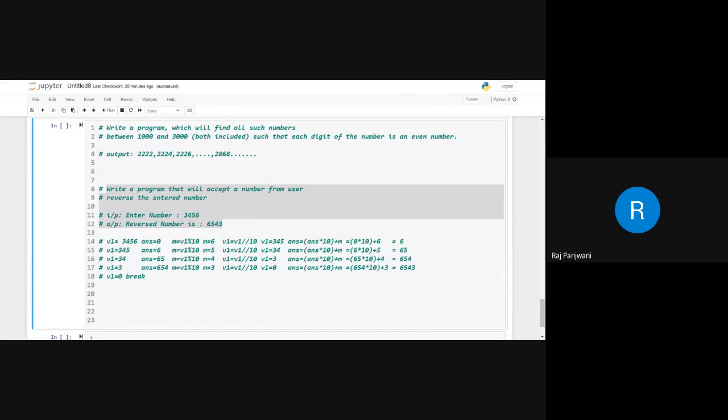Hello, sir. Yes, Raj. Sir, Mihir Kotecha has taken admission in another college, so he is leaving. Okay, he took admission in another college. Yes, sir. He's from Rajkot, Gujarat. Okay.